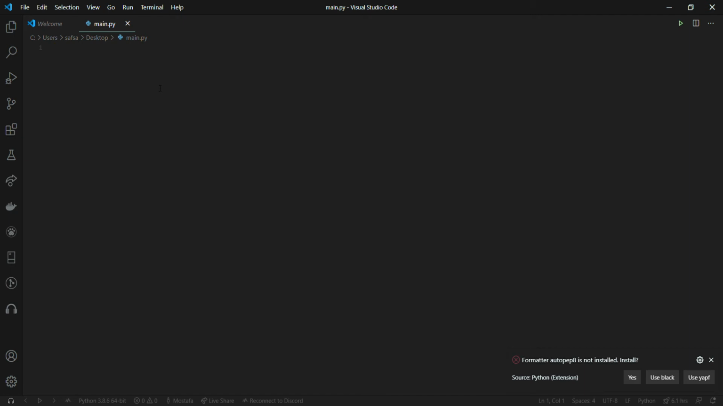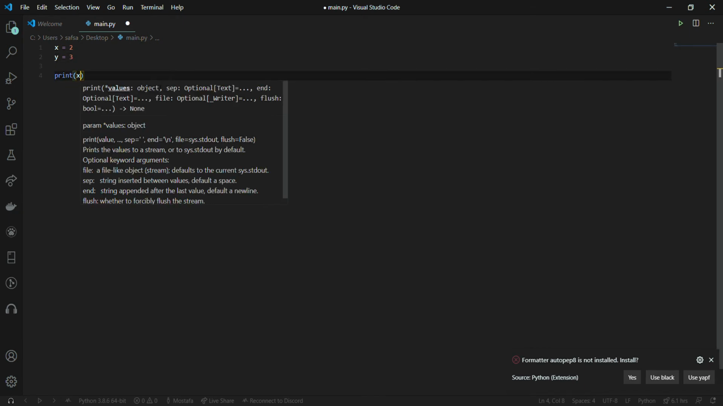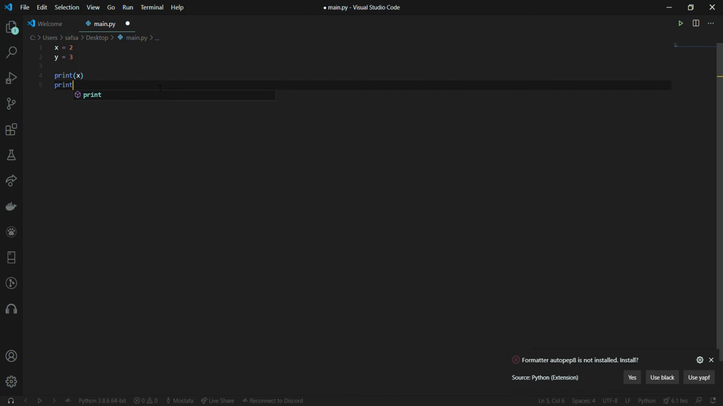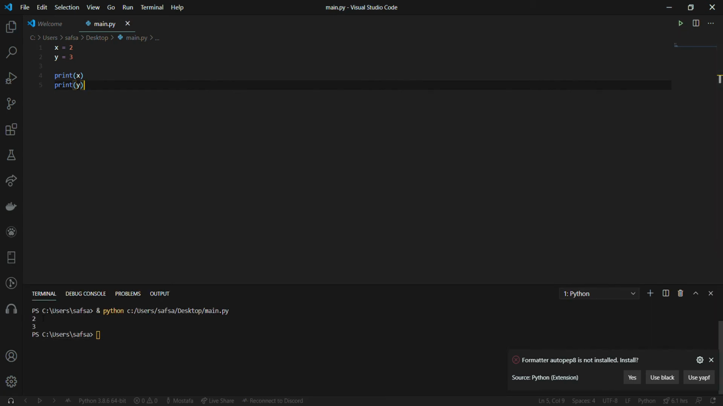So I'm going to put two numbers in two variables, so x equals 2 and y equals 3. Alright, so I just assigned two variables with two different values, and then I want to print these two values, so I'm going to print x and then I'm going to print y. Once you do that, just click on this green triangle over there, and you're going to be running your Python file, and that's it.